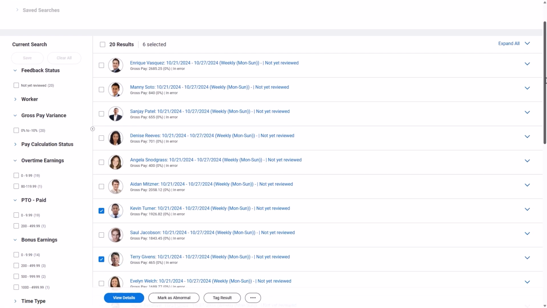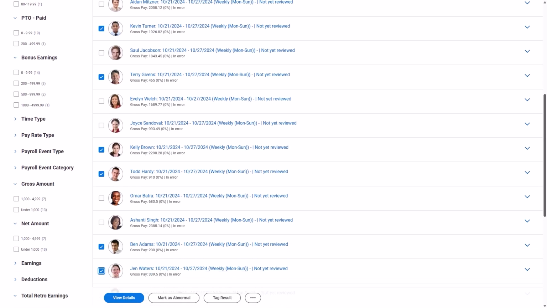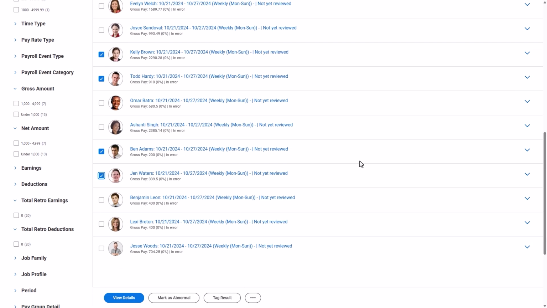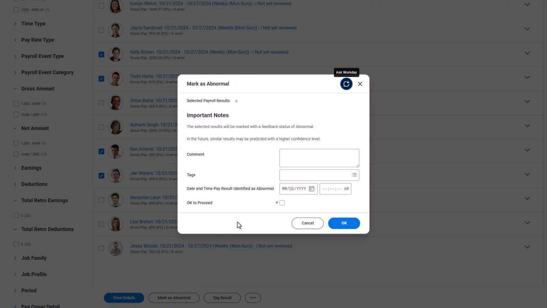I'll select the checkbox next to Kevin's row and all of the workers that received the same bonus input for the pay period, so I can take action all at once. I'll select the Mark as Abnormal button. When you select results to mark as abnormal, you're telling the model that in the future you would like to see similar results predicted with a higher confidence level.